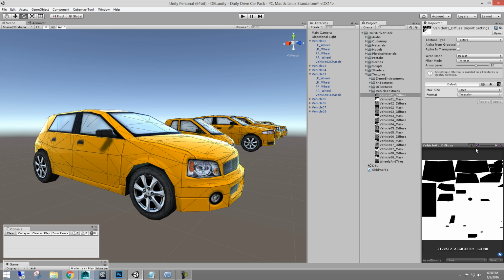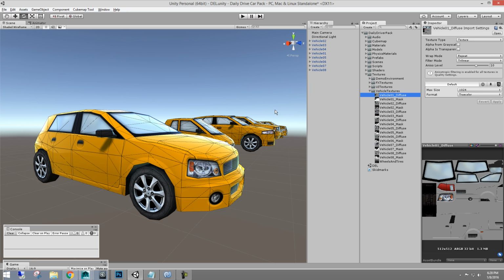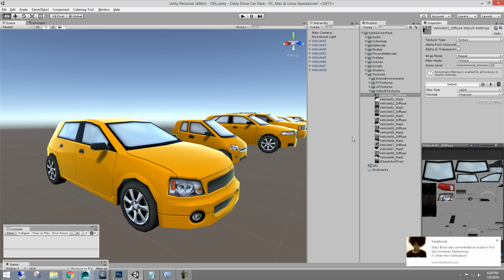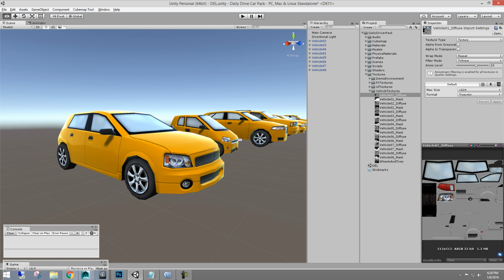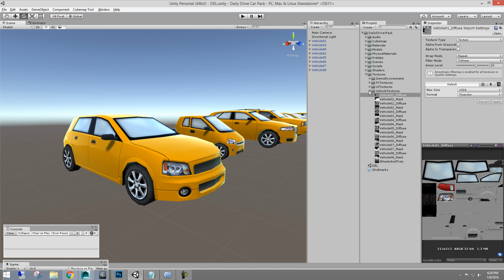I've separated the masks here just for your editing convenience, and when you complete your changes to the masks, you can then merge them into the diffuse texture and hook it up that way. So let me close that. One material for the chassis, one material for the wheels, and 2 textures. So very optimal for each vehicle in that regard as well.